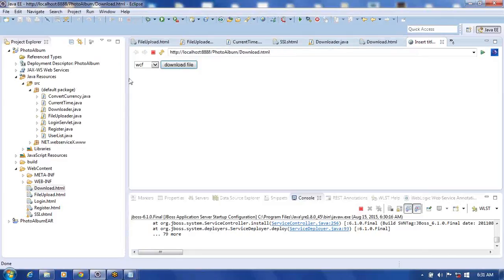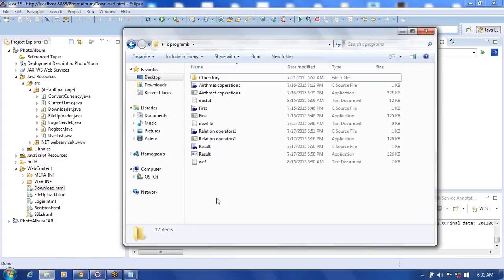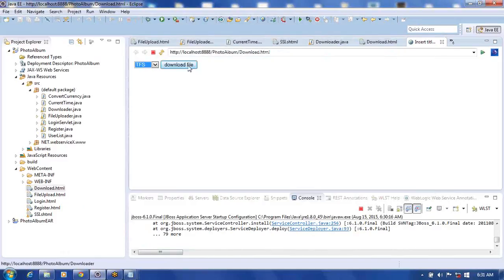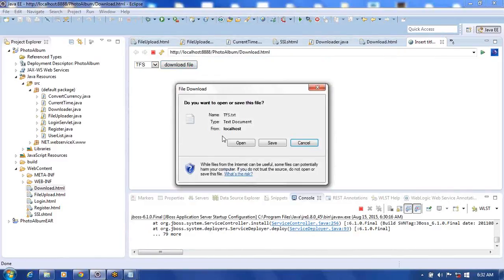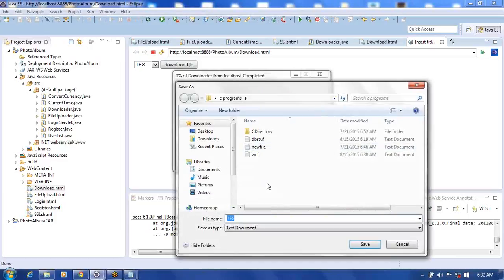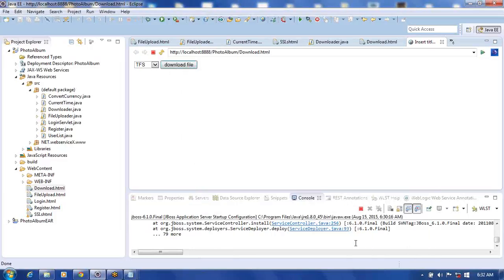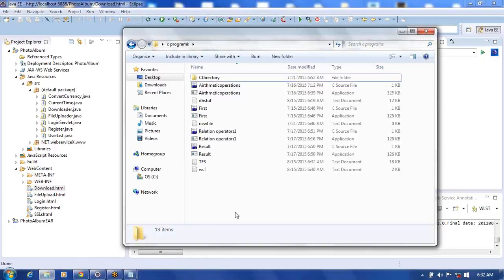Similarly, let us try to download some other file. So take the TFS. Right now we don't have any TFS in this. If you look at this, you don't have any TFS. Now this time TFS file should be downloaded to this. So click on the download file here. So save here. It's going to be saving that TFS, which should be available in this folder now. So take the TFS. You got even TFS.